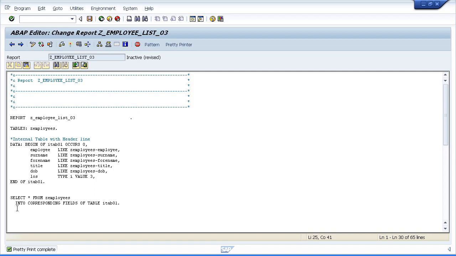So as you can see, it's super easy to move all the records from our database table into our internal table. Now, our internal table does have an extra field, length of service. So what will happen here is that every record will be filled with a value of 3.